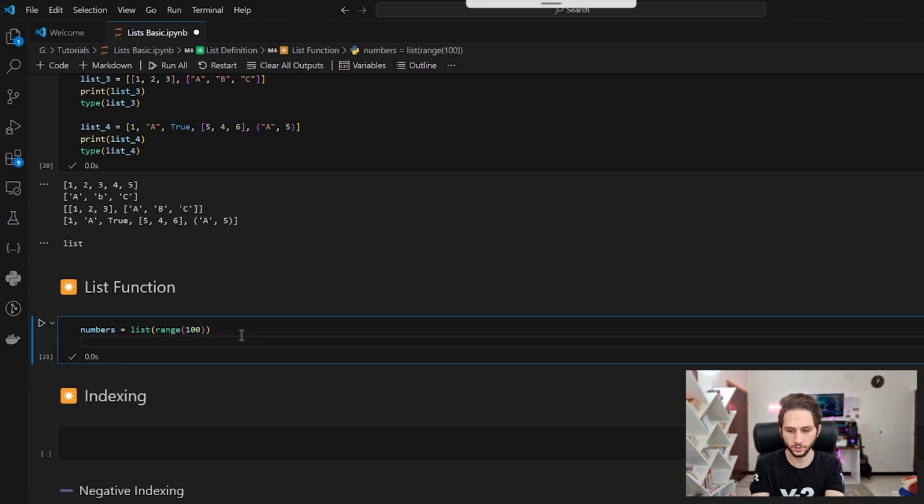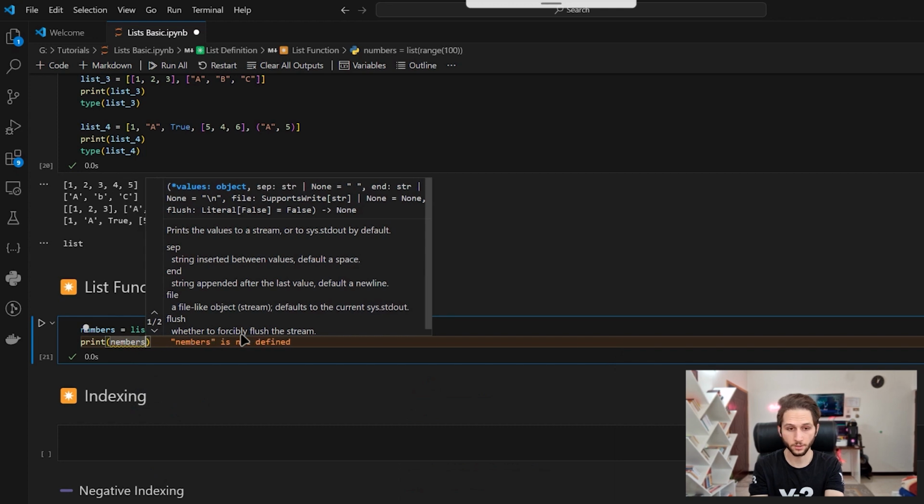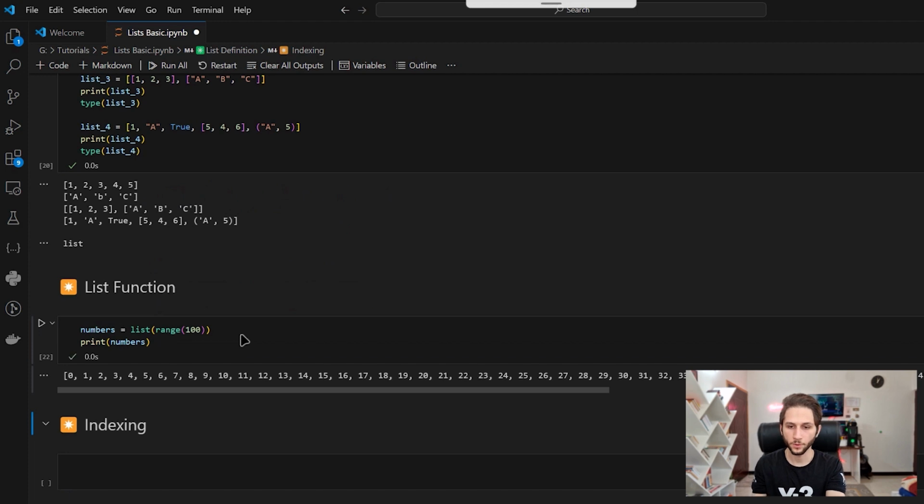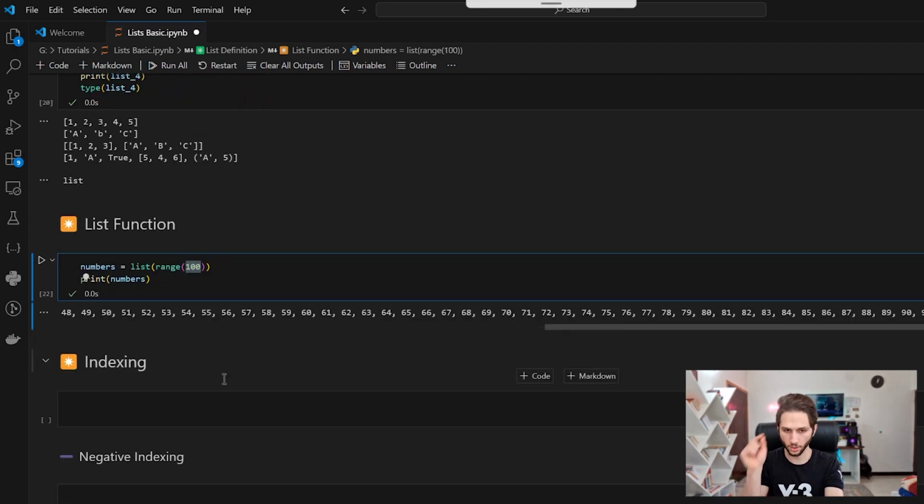And if I print it, print numbers, we can see that it starts from 0, 1, 2, 3, and it goes all the way to 99, because the 100 is not included. If you know about ranges, it's not included. We just want 0 until 100, not the 100 specifically.